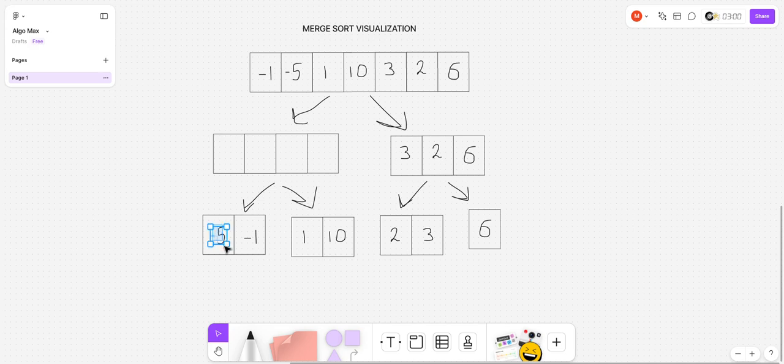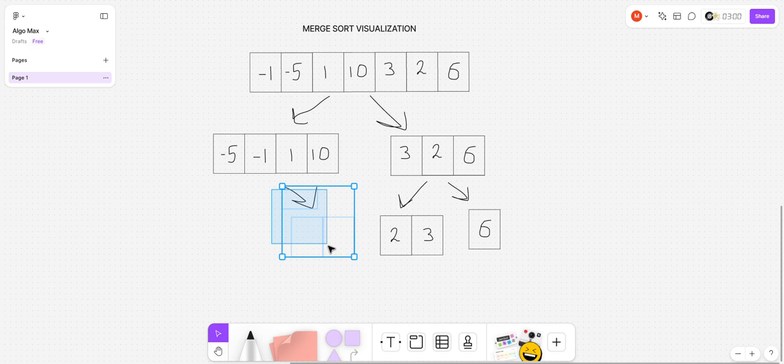So -5 and 1, which is lower? -5 was lower, so we move it here and get rid of it. Next we compare -1 and 1, -1 is less, so we build it up over here. And we can get rid of it since we don't have anything to compare with and we know this is sorted. So this can actually go into here, and same with 10, 10 can go here, and we sorted this array.